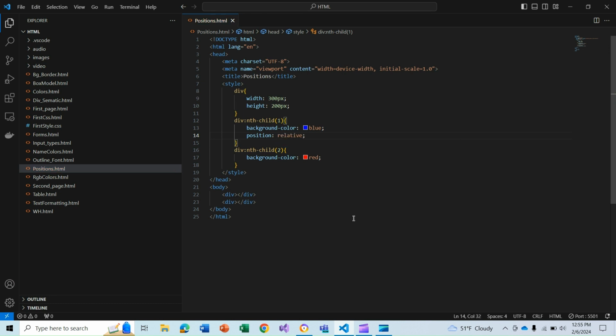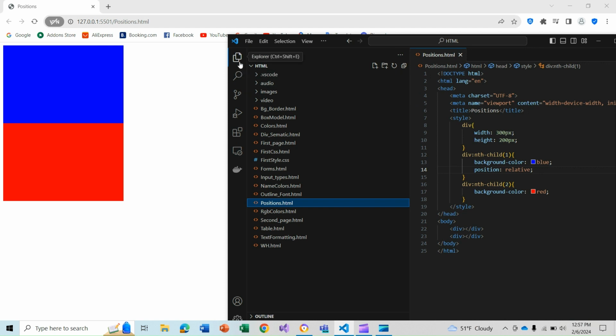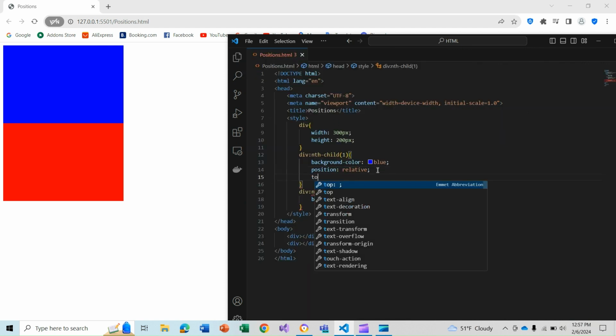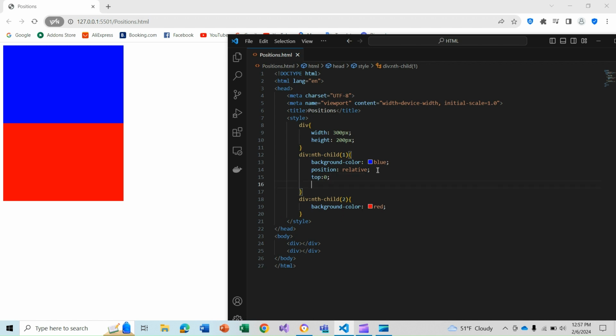Position relative is relative to element normal position, and with properties top and left you move element from its normal position. With top you move element vertically and with left you move element horizontally. Let's open browser, and by default value of top property and left is 0. I can change that. I'll add 100 pixels.